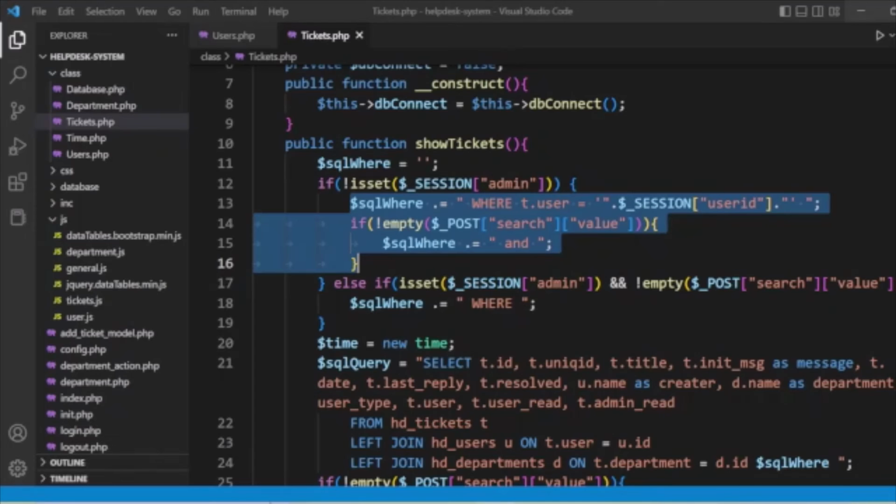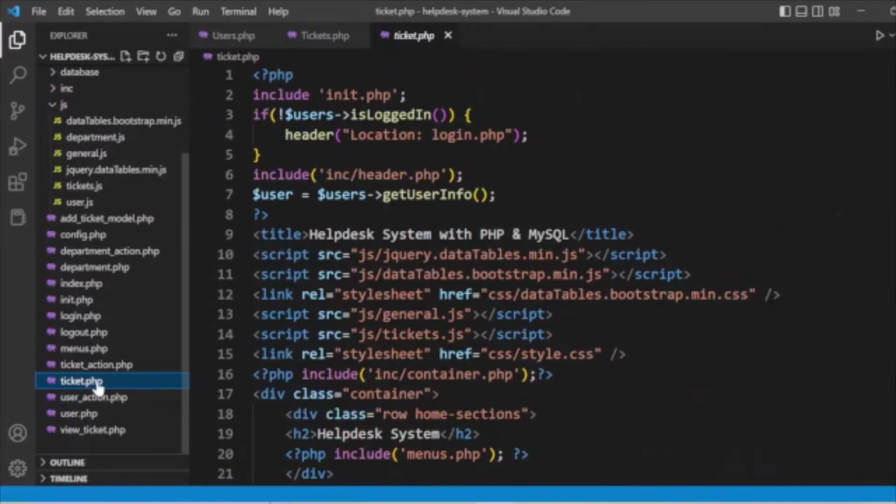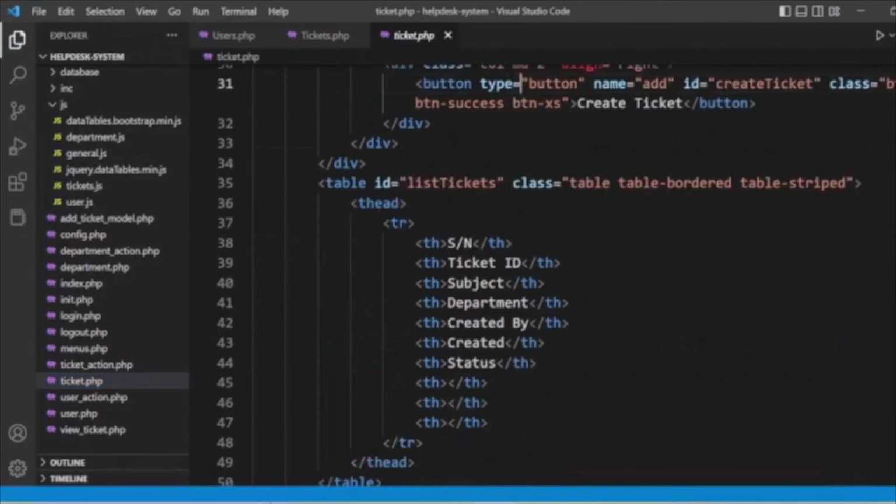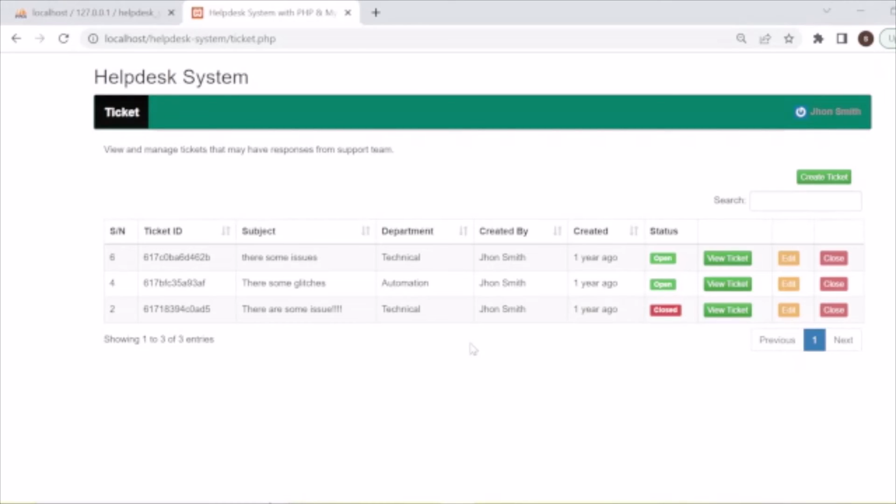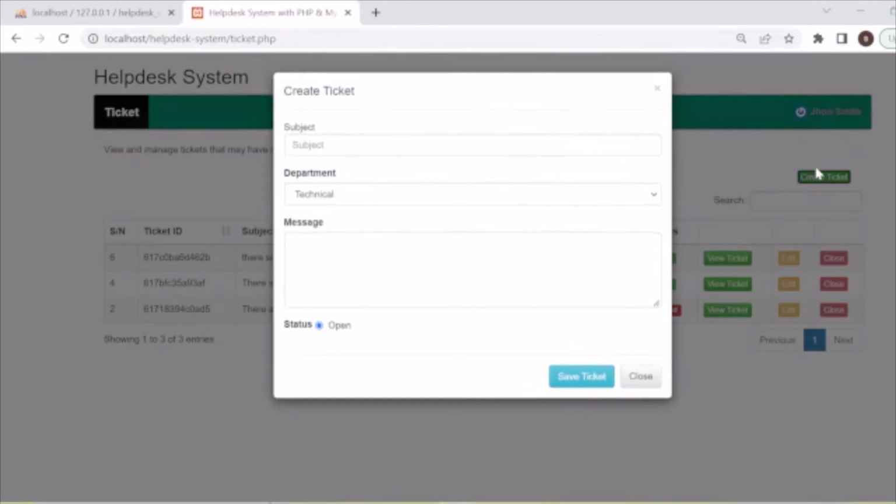Here you can see ticket.php, in which we are loading the ticket. The normal user has no access to close the ticket and cannot edit the ticket. But the normal user can create a ticket. The ticket created by the normal user will be assigned to him. He cannot assign the ticket to other users. He can create a ticket that's already assigned to him and work on it.